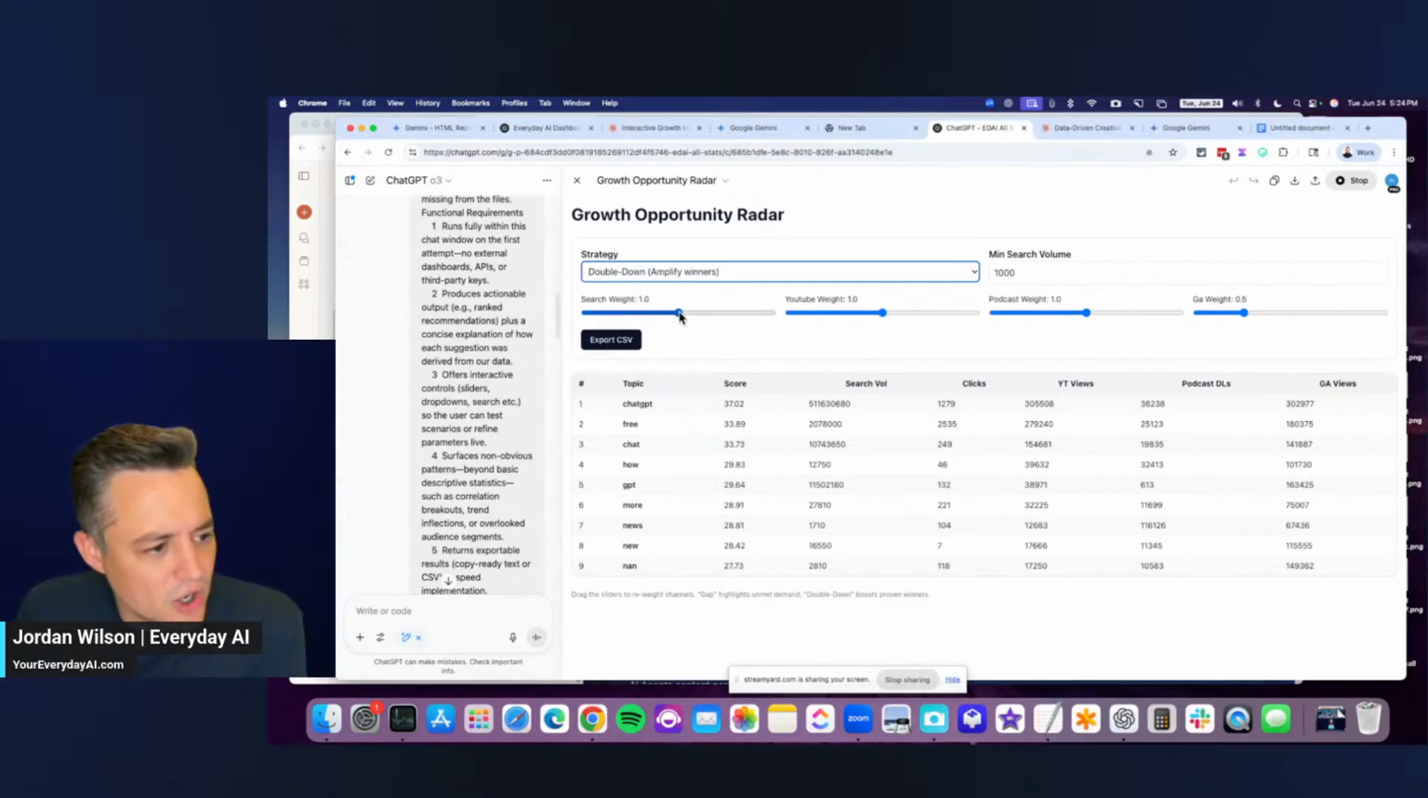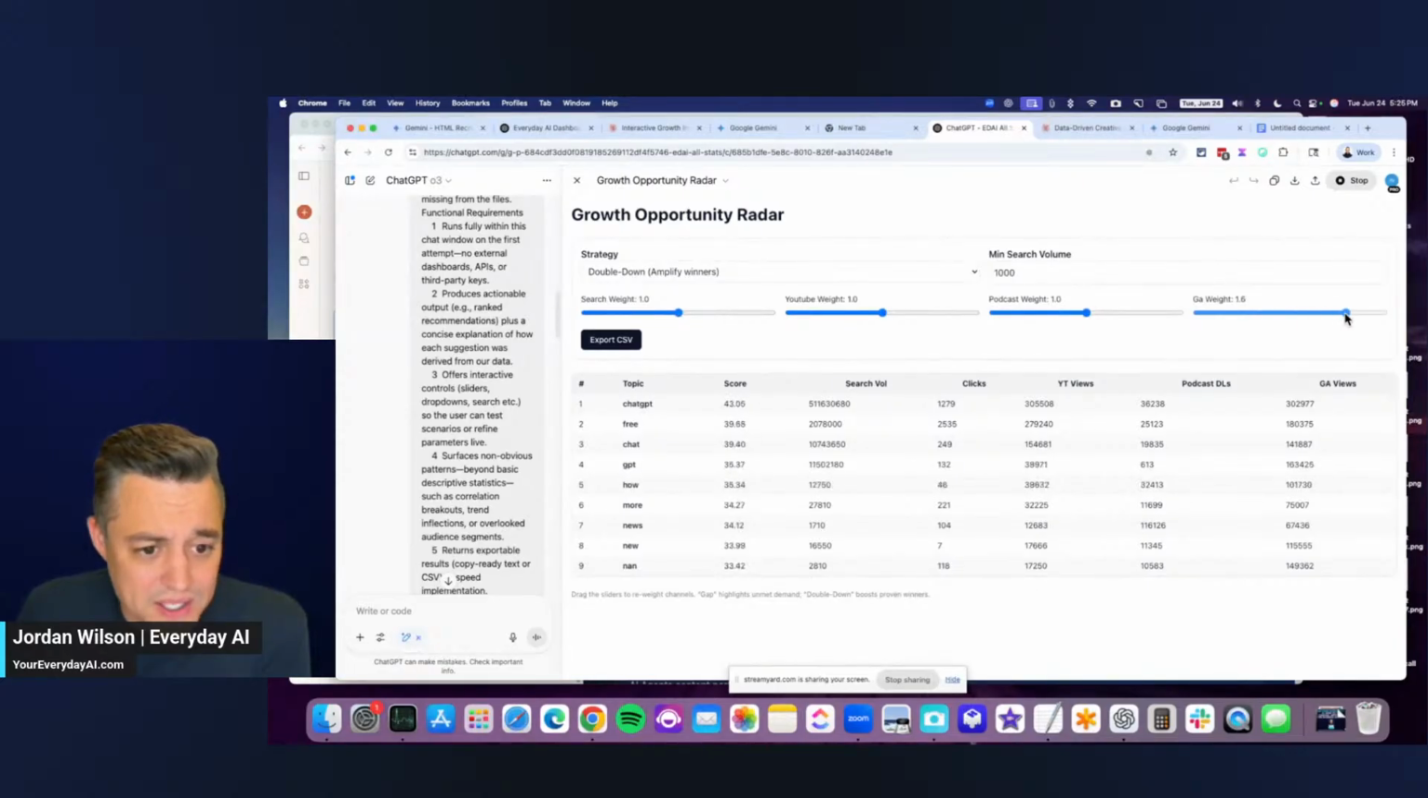So let's see: search weight, YouTube weight, podcast weight, Google Analytics weight. Okay, so it looks like if I have something that I really want to focus more on Google Analytics, I could crank this slider up, and I'm not as concerned about it ranking on YouTube. I could crank it down, or search, crank it down.